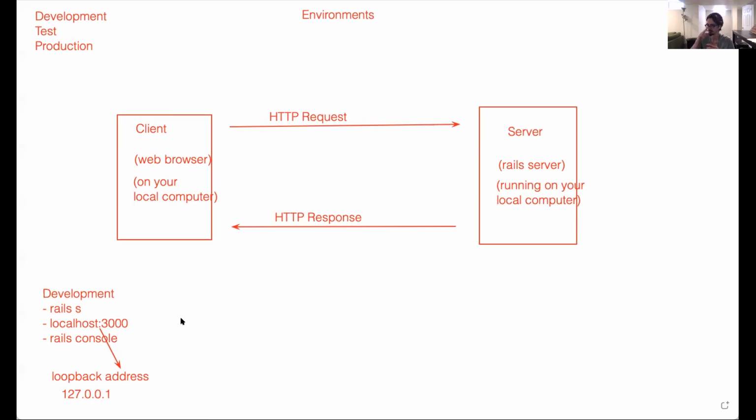Okay. I don't see any hands up, so I think I'm going to keep going here. Yeah. So next, let's talk about the test environment.